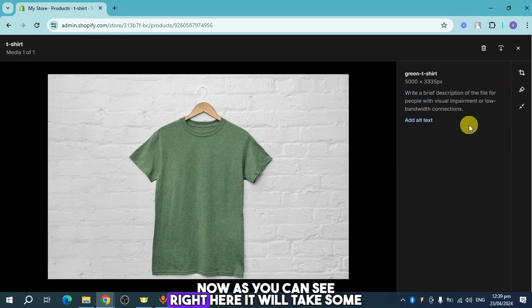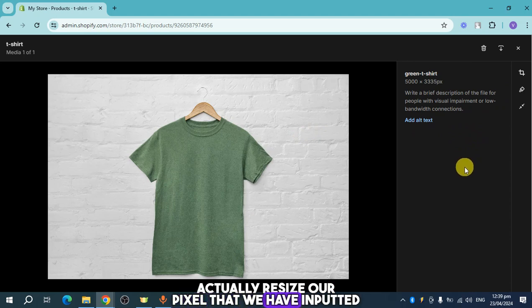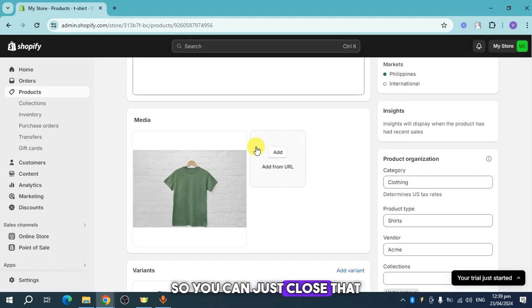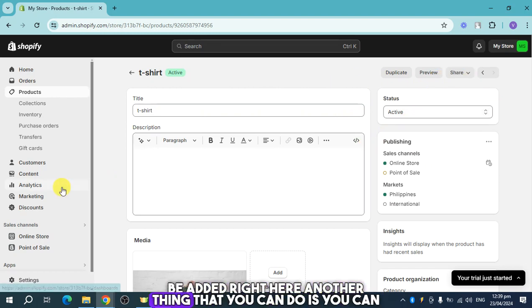Now as you can see right here, it will take some time to load for this specific image to resize to the pixel size that we have inputted. So you can just close that up, and then you can save this progress through the save button that should be added right here.